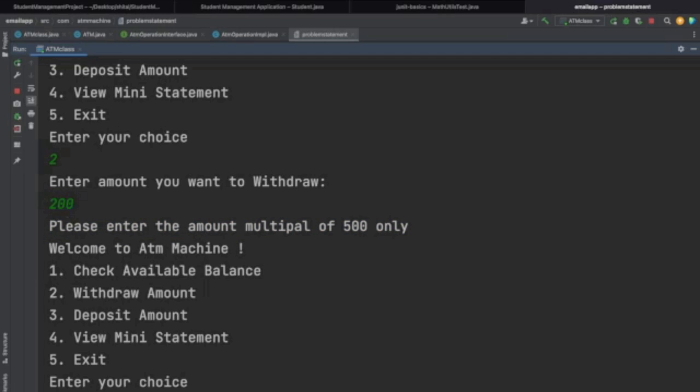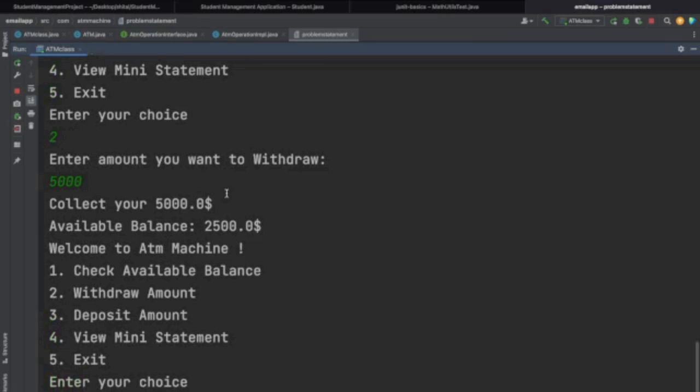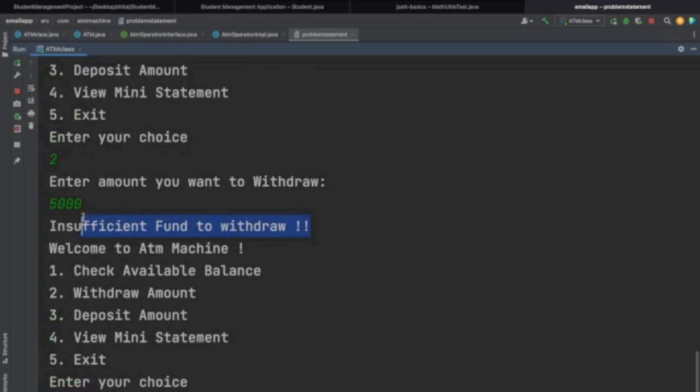So let's enter 2 and now withdraw 5000. Currently we have withdrawn 5000, and now the available balance is 2500. Let's suppose we want to withdraw some amount which is greater than the available balance, then what will happen? So here we have entered 2. Currently we have 2500, but we want to withdraw 5000. So here we will get the message insufficient fund to withdraw. So these are the checks we have provided in our application.